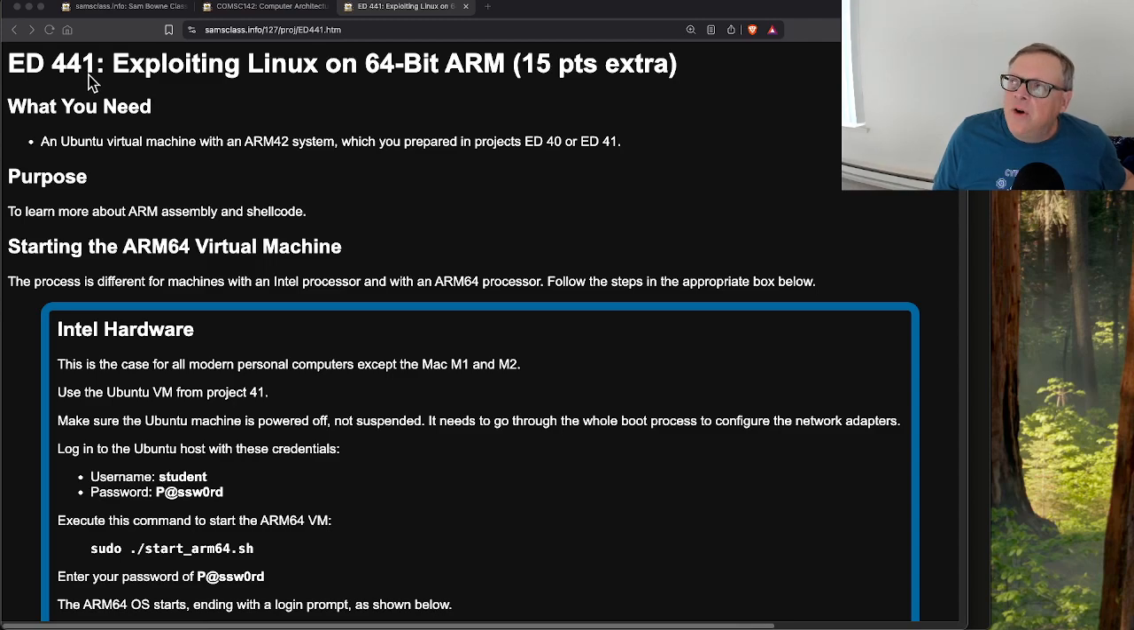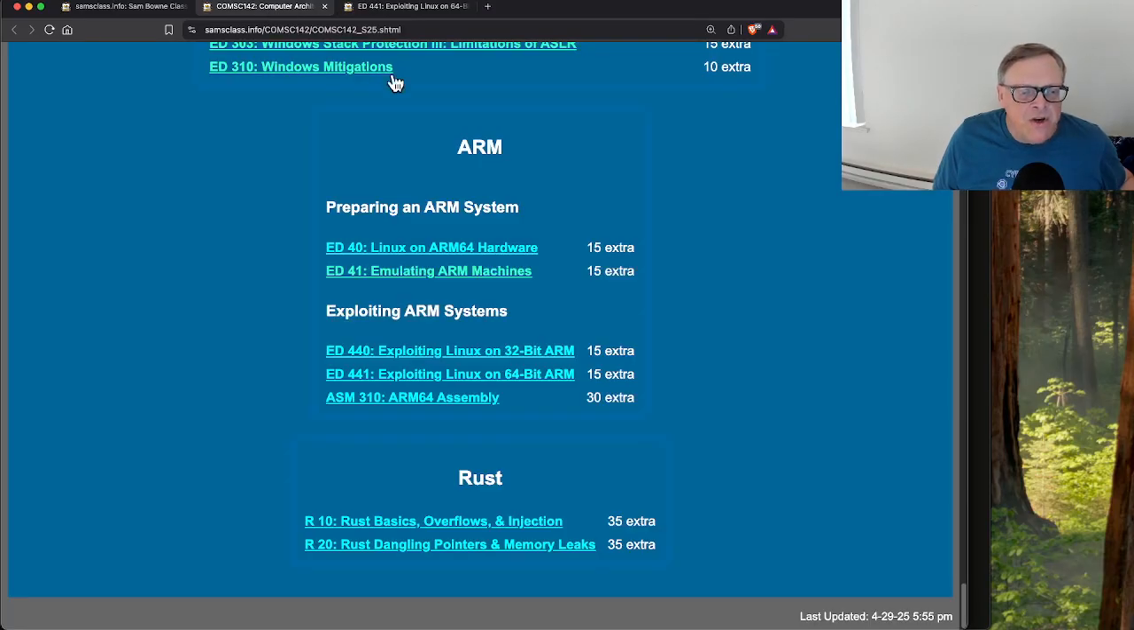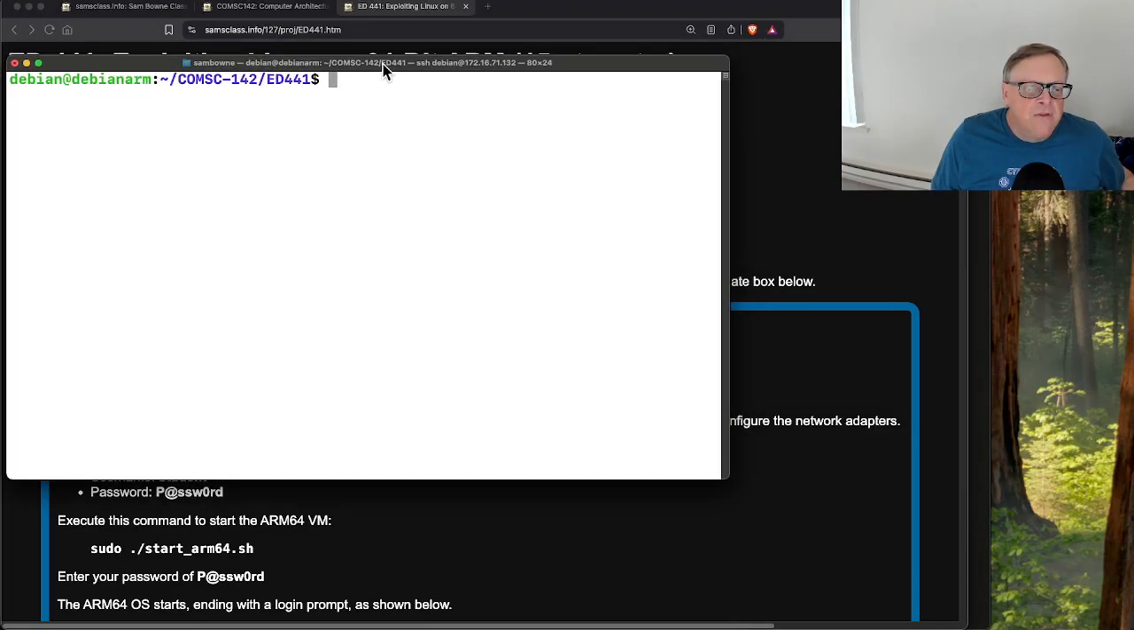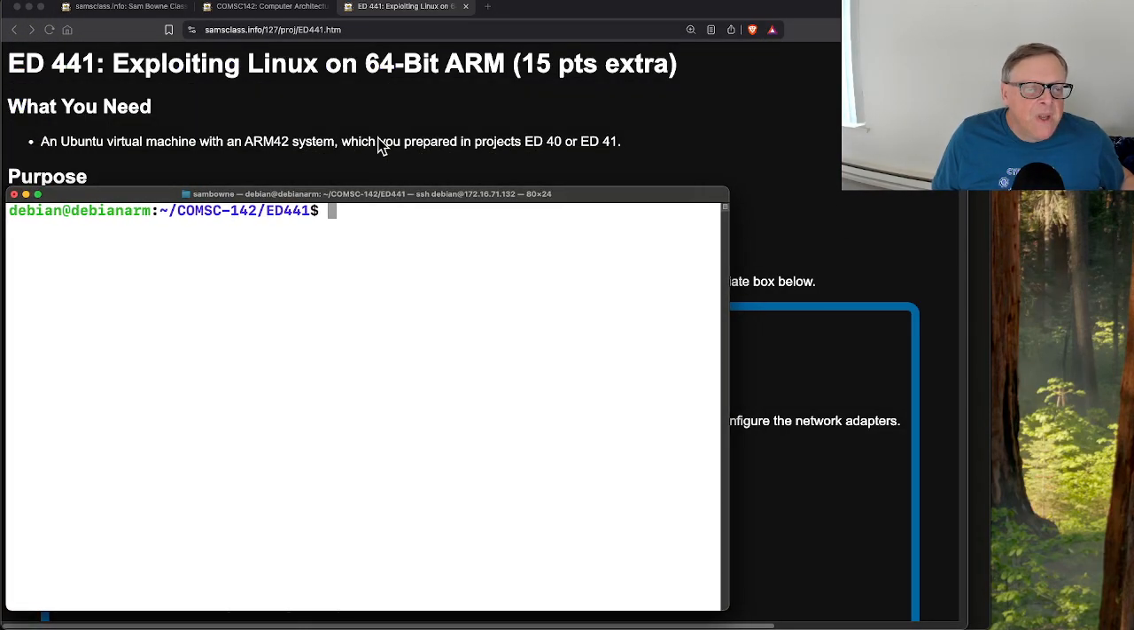This is ED441, and I'm using a Mac M1, so for me, getting a 64-bit ARM machine is very easy. You just install Linux and you're on 64-bit ARM. If you have an Intel processor machine, like a Windows machine, then you'd have to do ED40 first, where you download an Ubuntu machine I prepared that emulates an ARM processor. But in our case, the default install of Linux is going to be using an ARM processor.